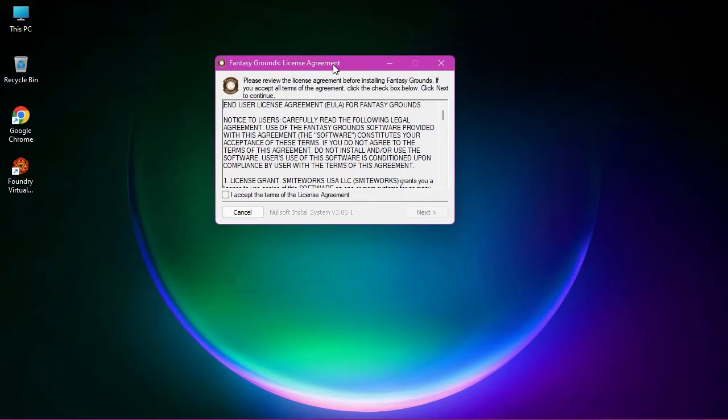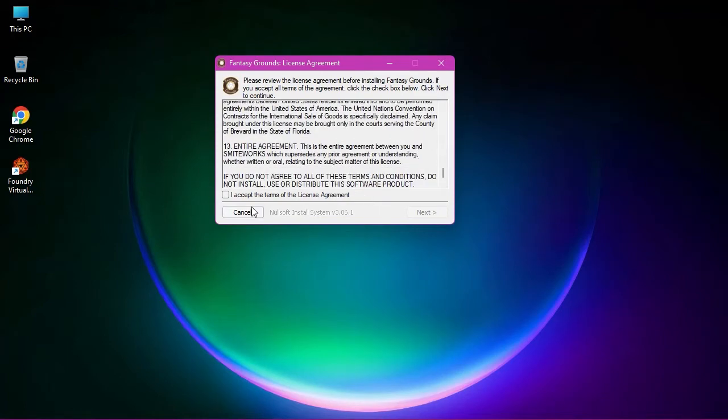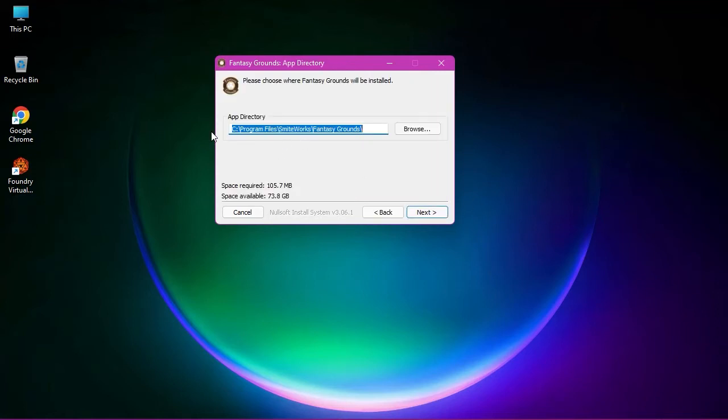So you'll get first the license agreement, these EULAs that everybody reads. Feel free to read it and then click I accept and then click next. Once we are here, we'll see that it's going to install on the C drive. This is the default location. You can change it to where you want. I'm going to make it one less directory deep, just making it C program files Fantasy Grounds, because why not? And then we're going to hit next. And then this is where it wants the data files.